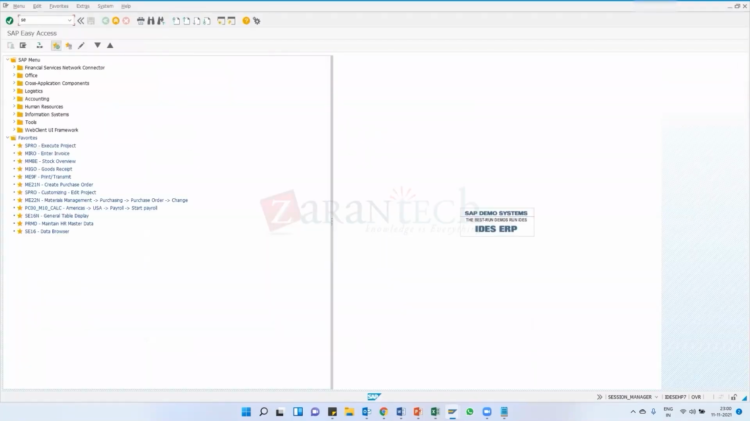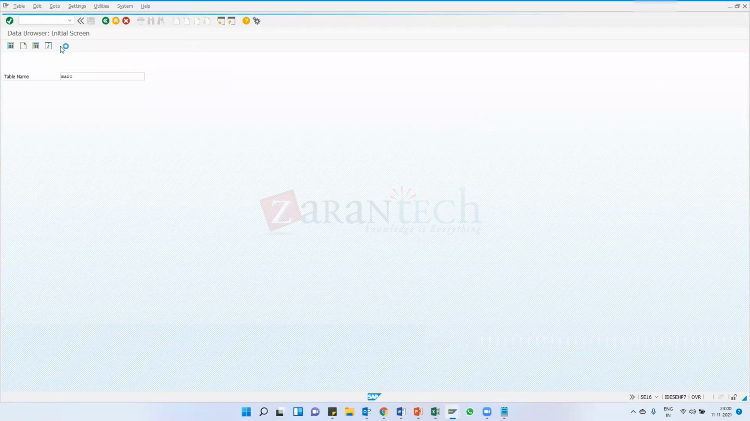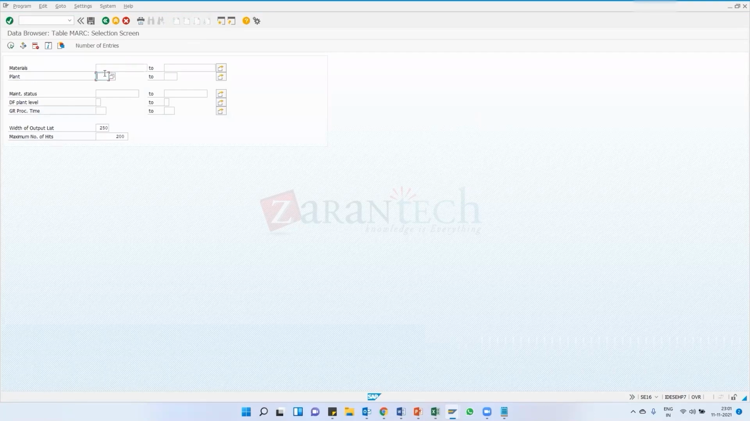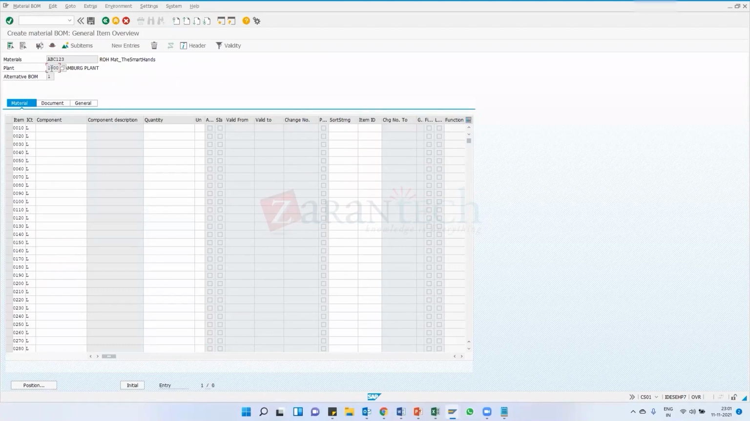Okay, we're running out of time. In the same plant? That material should be created in the plant. No, in the same plant, or could it be a different plant? No. It should be in the same plant only, because we are creating our BOM in this 1000 plant. That's why we need to use the materials in this plant only.